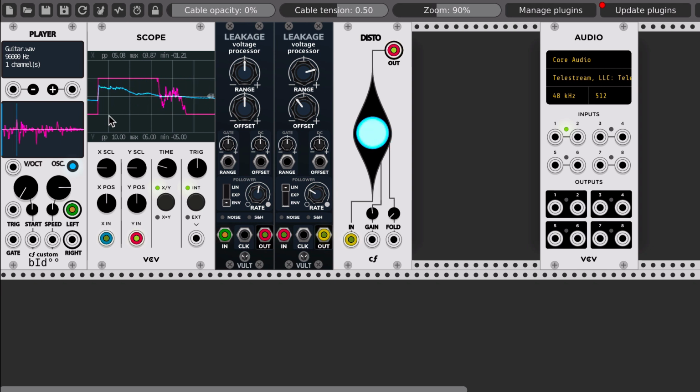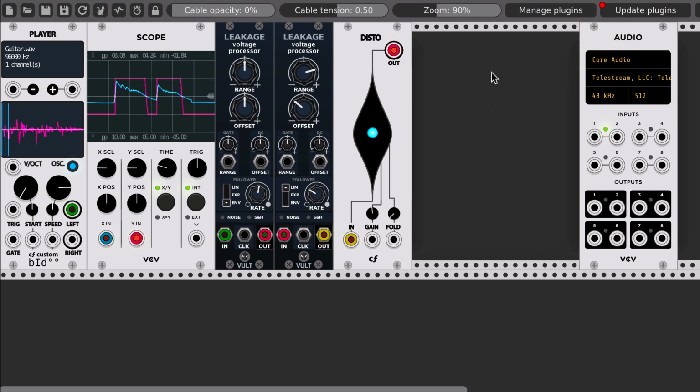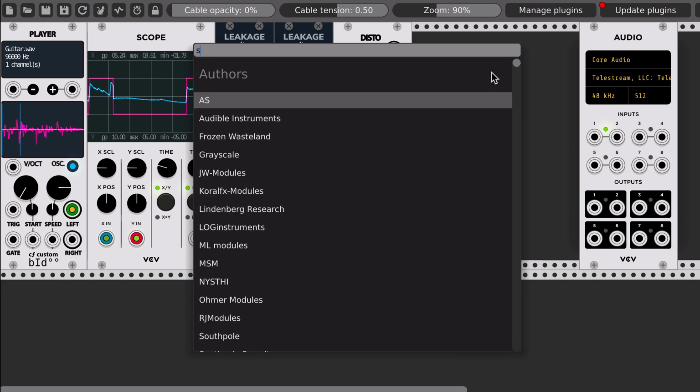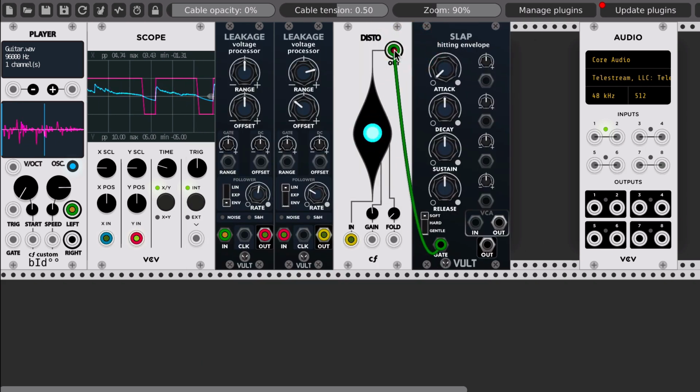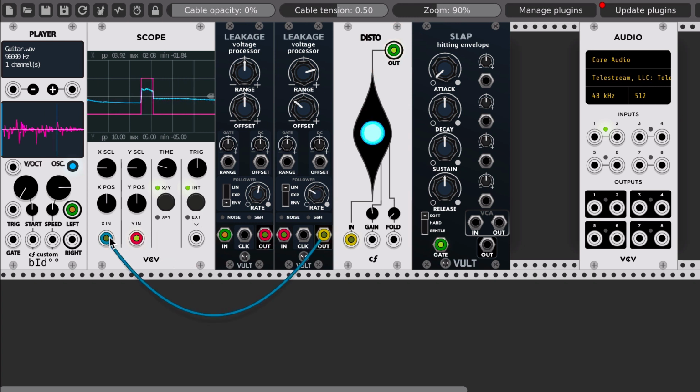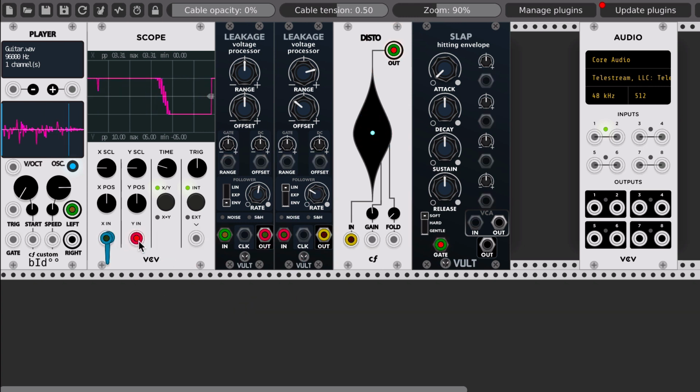As you can see, every time a note starts with a high, we're getting practically a gate signal. So the first thing I'm going to do is put a slab, and I'm going to use this gate signal. I'm going to eliminate this one and connect the output of the envelope instead.